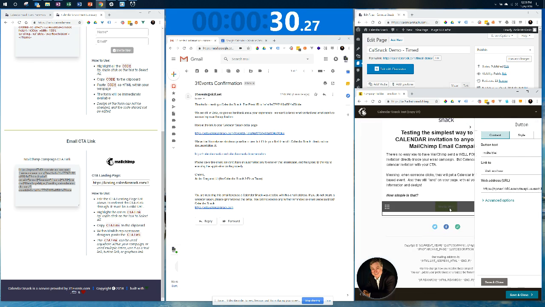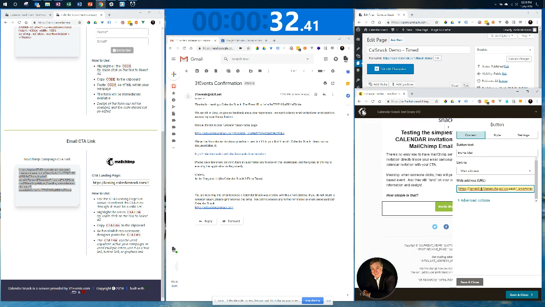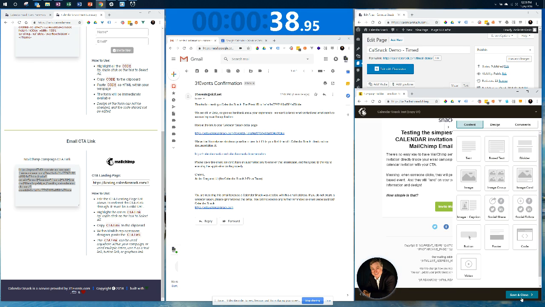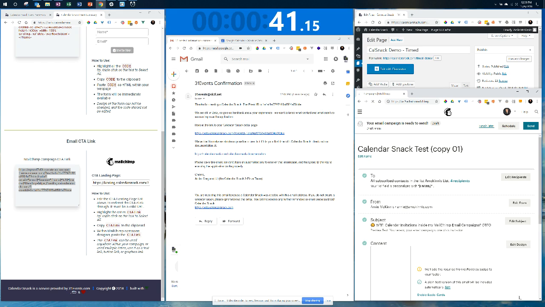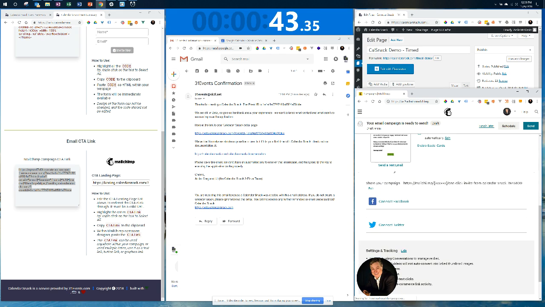We're going to go down to my button. I'm going to copy my new code. So I'm going to paste that in. I'm going to save and close. I'm going to save and close my design. And now I'm going to go send myself a test.